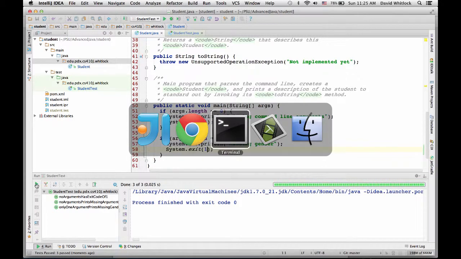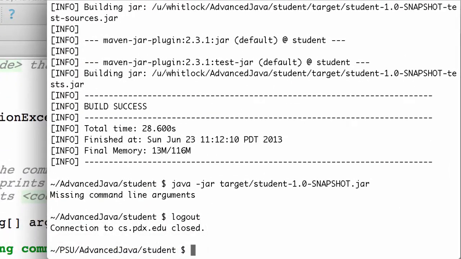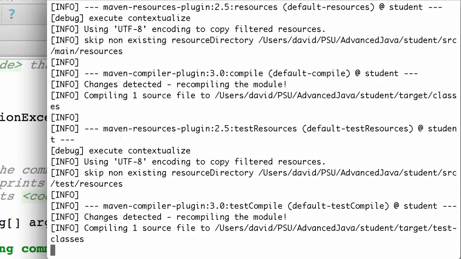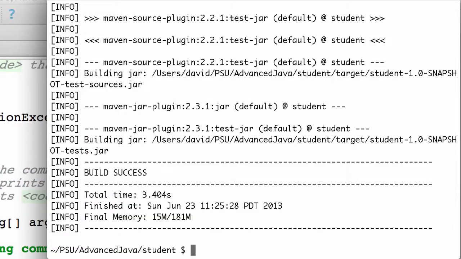I should make sure that it works from the command line because, you know, when I test your code, I run it from the command line. I don't run it from IntelliJ. So it's probably a good idea to do a maven clean and a maven package. Clean will delete all of the artifacts, and then package will compile your code, run your unit tests, and assemble the jar file.